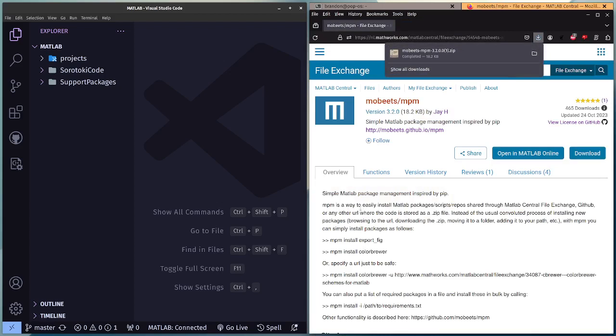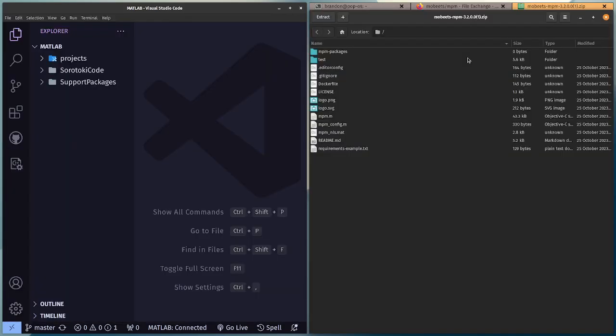So what npm is essentially is an easy way to install MATLAB packages through the MATLAB File Exchange or GitHub, and it's similar to Python pip. So where you can, for instance, do pip install a particular package and then have it put in a folder of preference. So we click on this zip, and we're interested in a couple of files.